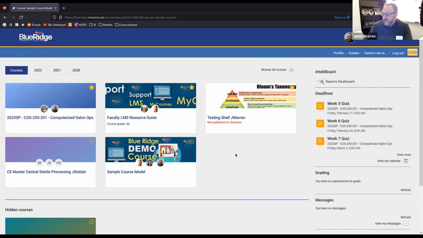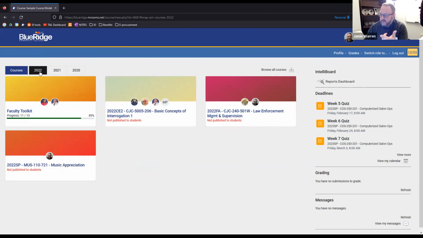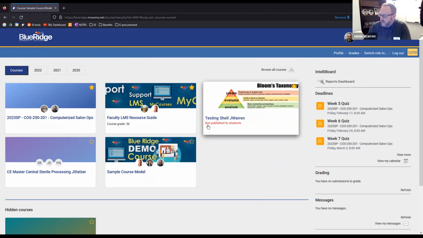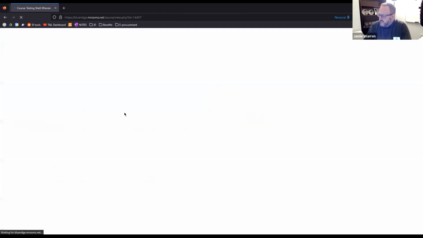So in any case, if there's a missing course that you're not seeing, there are two options. It may have been archived, so we can see the courses from different years. It may be in there, and we just have to move it to the new date, or it could be unpublished. If you see here, this is my testing shell, and it is not published to students. So if a student's logging into my courses and they don't see it, it's either one of those two things. You can get that published fairly easily.